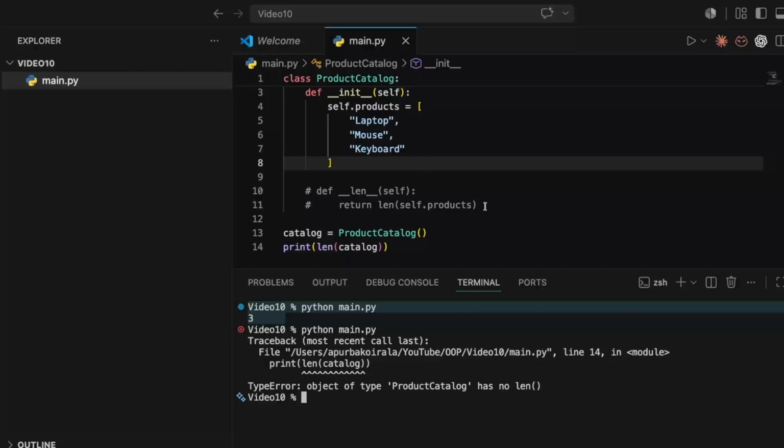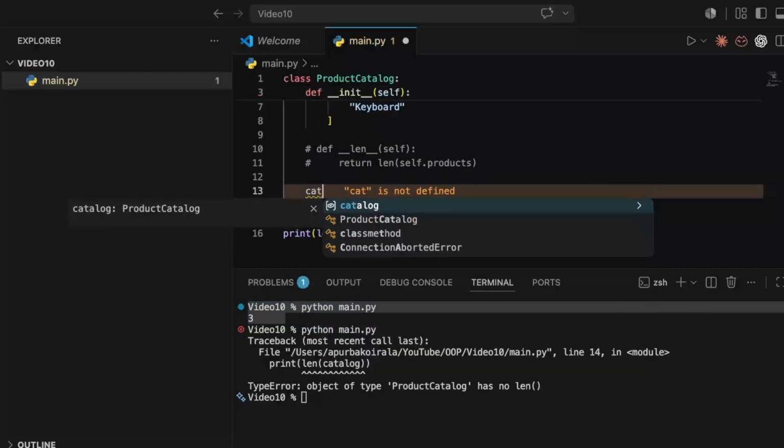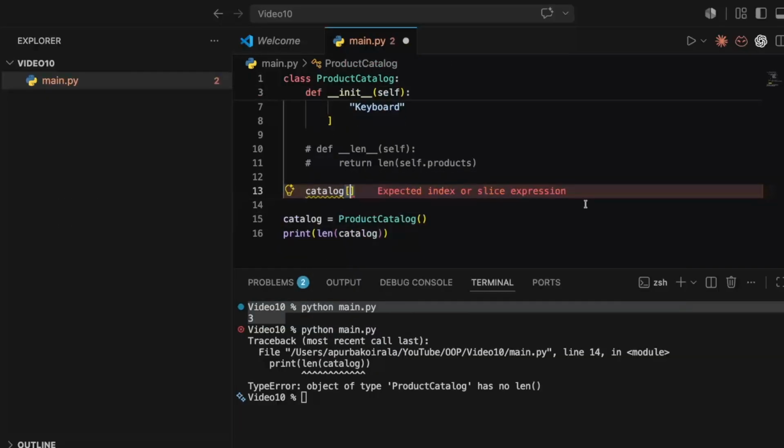Now, when you write, say, catalog and index it, it looks like Python is directly accessing the object, but that's not what's happening here. Behind the scenes, Python executes catalog.__getitem__ and passes 0.